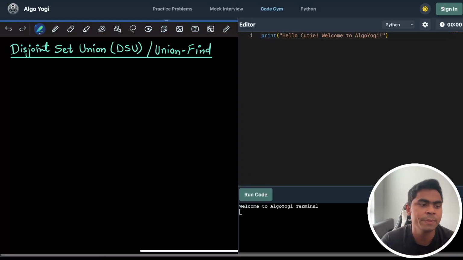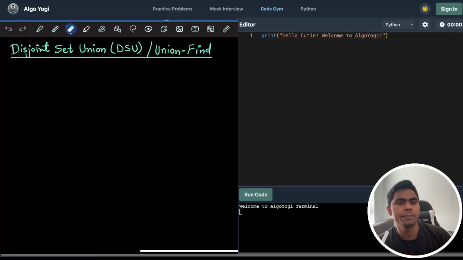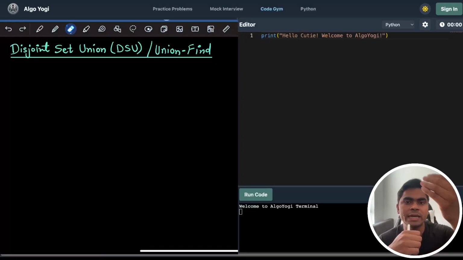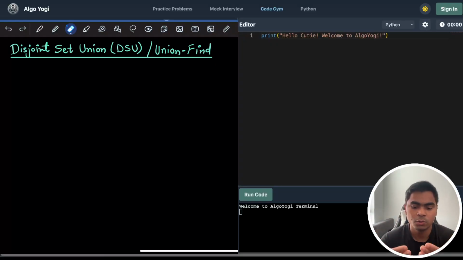Union is basically bringing two sets, or two nodes or elements, together and grouping them into one, so that they both have the same parent, or they both report to the same node. The find operation gives you the root element, or the parent node, of an element. If you give it two nodes, it will give you the parent element of both those nodes.